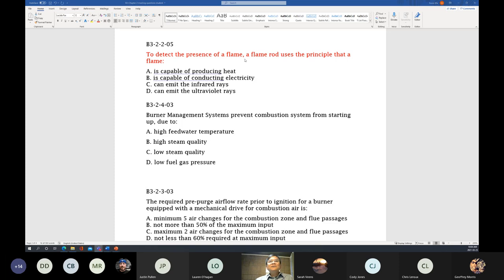Okay, let's take a look at this one. This one is from last time, the flame rod. What is the principle of operation of the flame rod? Produce heat, conduct electricity, sense infrared, sense ultraviolet. Okay, so far everybody got it right. Yeah, the flame rod conducts electricity.